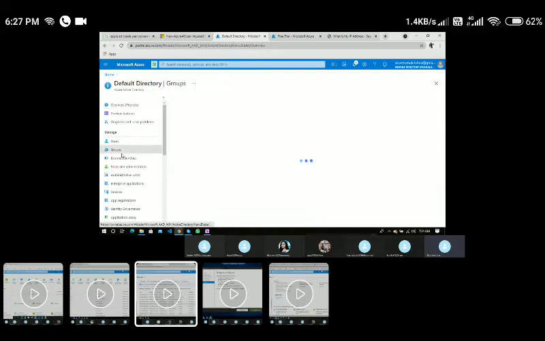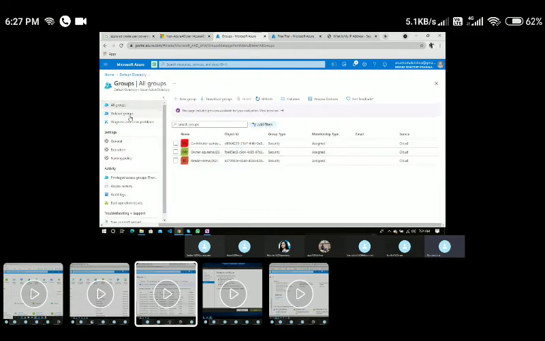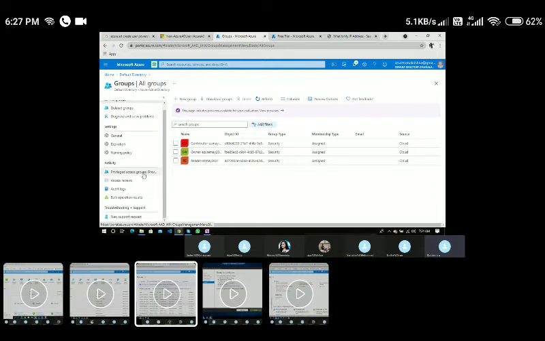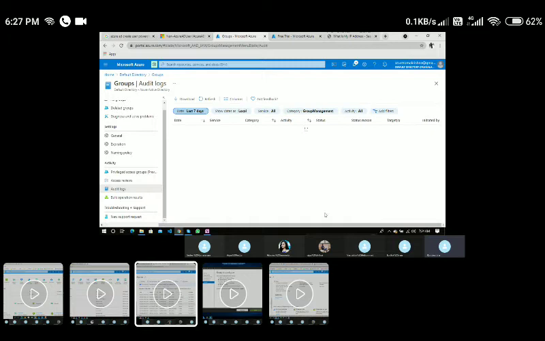Let's come back here, and you can see certain details about the groups here. Let's say if you want to see the logs of this particular group, you can just monitor from here.